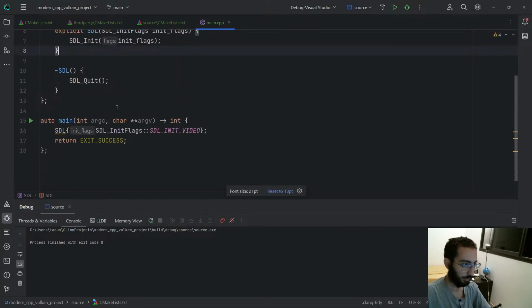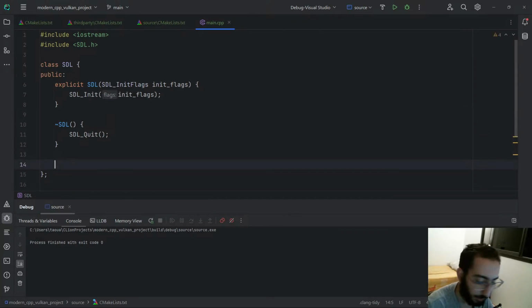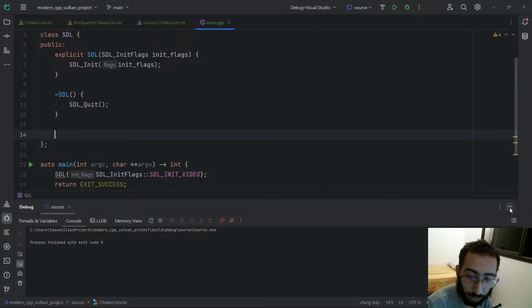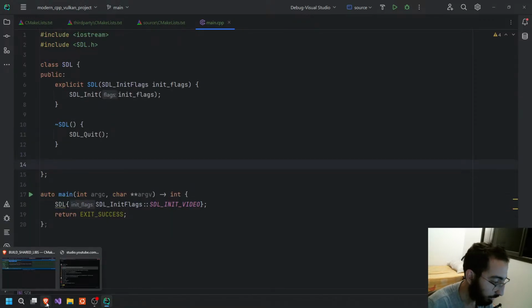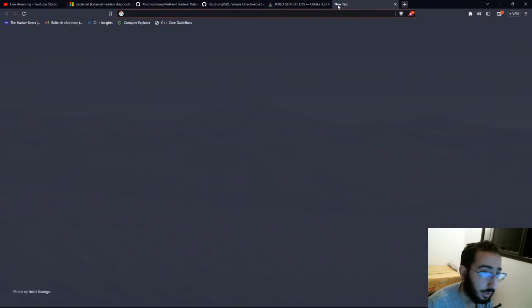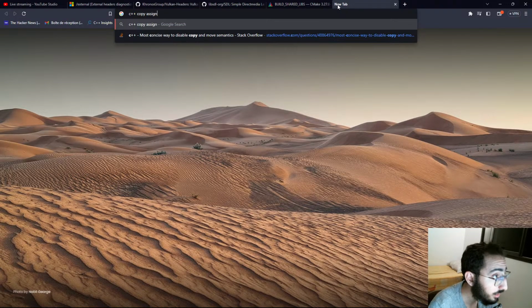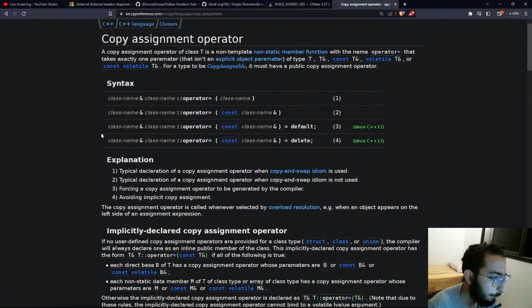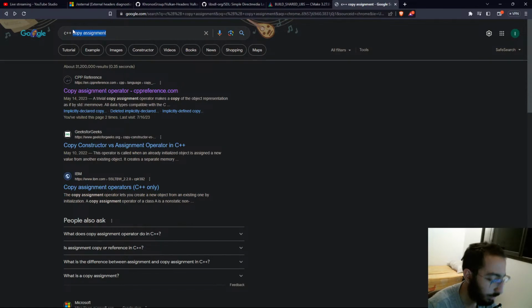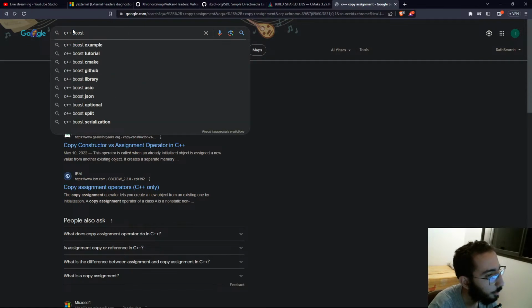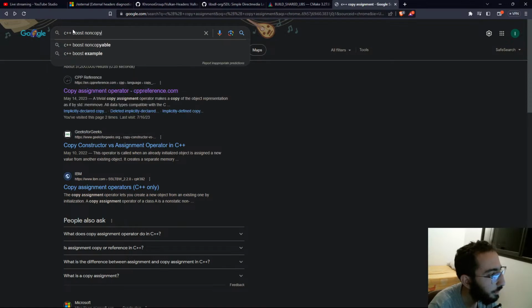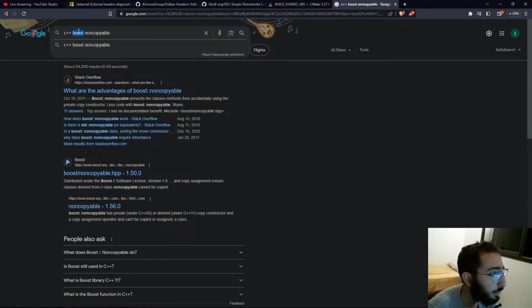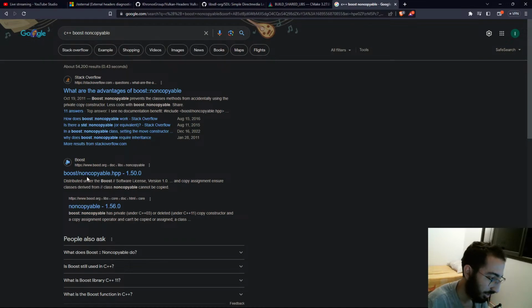I'd also like to remove the copy stuff, because it could easily ruin your day. You could be doing some copies without even knowing it. So I'm gonna look for C++ copy assignment. Or in fact, if I look into the C++ Boost library and look for non-copyable, this is a very well made library, but it's very huge.